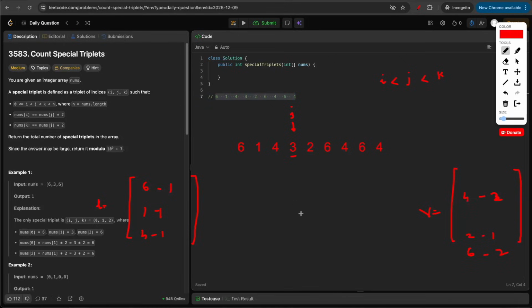Now the current element is 3, so my target is 6. In the left part, I need to find the frequency of 6. From the hash map, we can directly get the frequency, which is 1. And from the right part, you can see the frequency of 6 is 2. We can get it directly from the hash map. So if we multiply 1 into 2, we get 2. That means with this 3 as the center, as the j, we can form 2 triplets. This is the first triplet, and this is the second triplet. So in our answer, currently we have 2. And then we'll move to the next index.